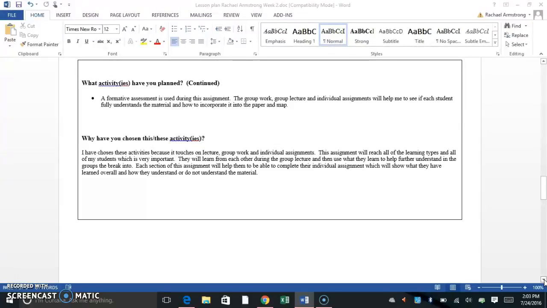And working with their peers, they can discuss it with one another, and everything they have learned through the whole assignment, the lecture, the group lecture, they can process it into their own individual assignment. I have chosen these activities because it touches on everything, your lectures, your group work, and your individual assignments. It's going to reach all of our students.